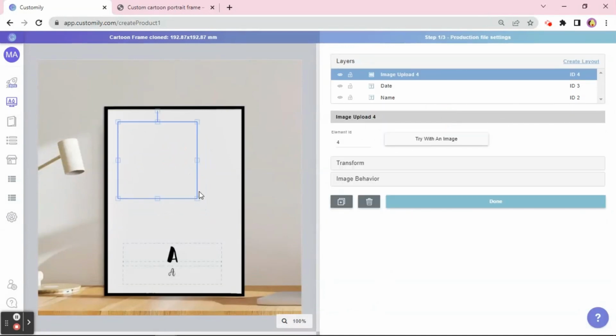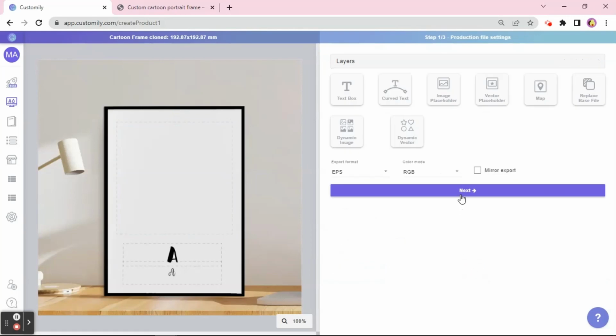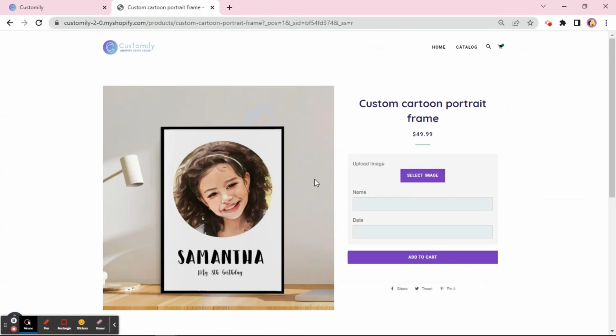Once you have your accounts connected, you can go to step 1 of your template configuration and add an image placeholder. Scroll down to Image Behavior and choose the option Cartoonize with Vans AI. You can use both the Remove BG and the Cartoonize feature together. So after you finish the setup of your product, it can look something like this. Your customer will add an image here, and it will be automatically transformed into a cartoon.